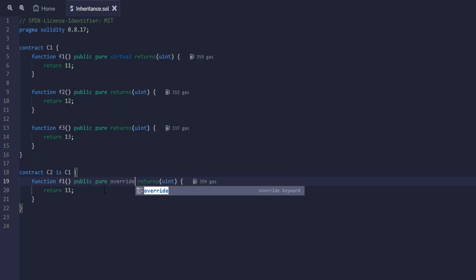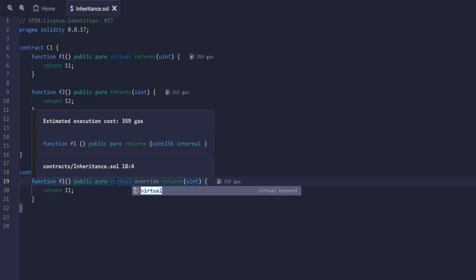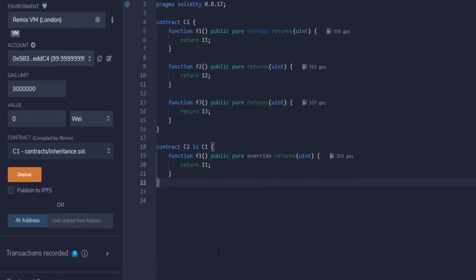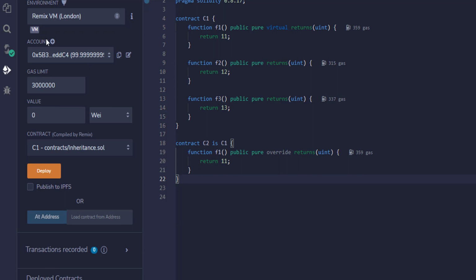We also can add the virtual keyword here. So for example, if we would define another contract like C3, which inherits from C2, this would allow us once again to override this function. We won't need this here, so let's take it off. Okay, let's deploy our contract. Make sure you select Remix VM.